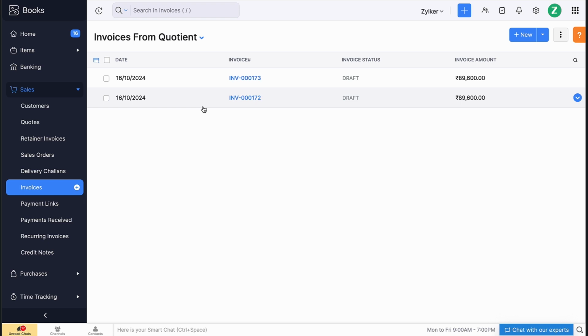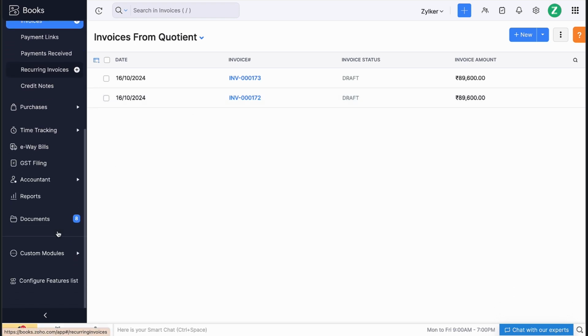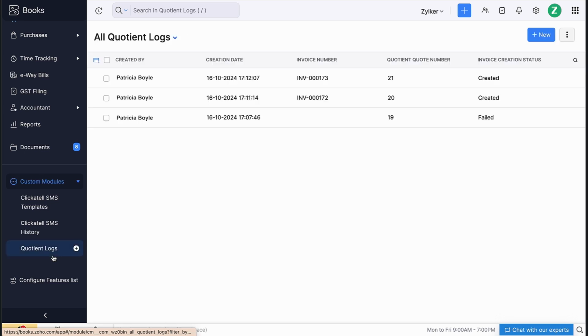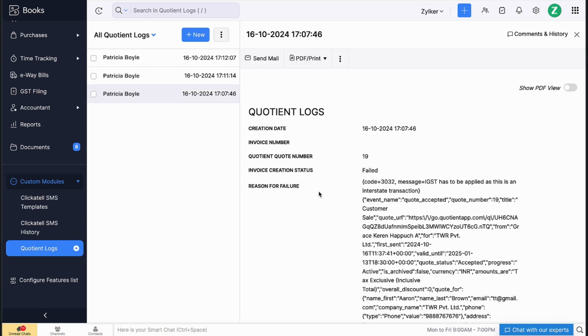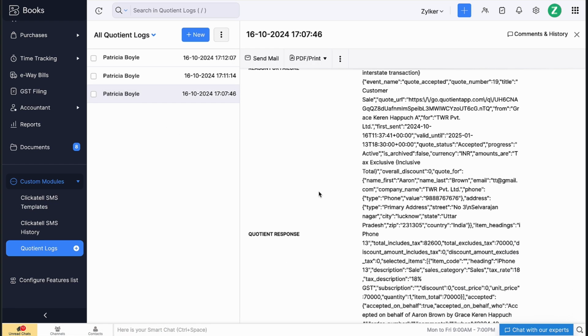If the accepted quote fails to sync as an invoice in Zoho Books, you can view the reason for the failure. To view them, go to the Custom Modules and select Quotient Logs. Here, you will be able to view a list of quotes for whichever invoices are created or failed. Based on the reasons, you can correct them and replay the event.